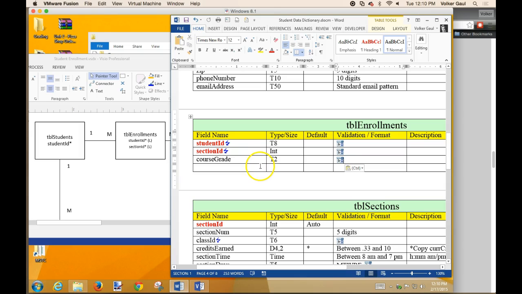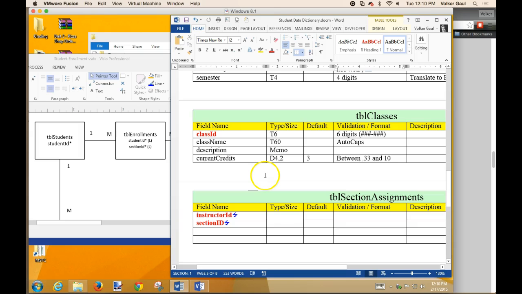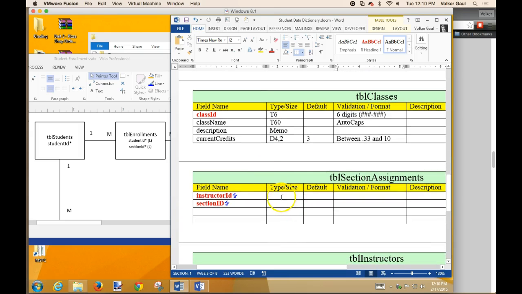And then my challenge is to bring it down to a level where I can actually manipulate it in class and get done in class period. Here we are, section assignments. Who's the instructor? That's a T8. And it's a lookup. Section ID is an integer. That is a lookup. If they're lookups, you don't need any other validation. So that lookup symbol to me means not only is it a lookup, but you must pick from the list.